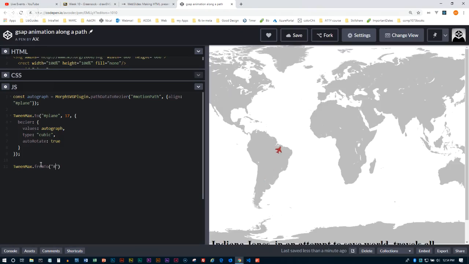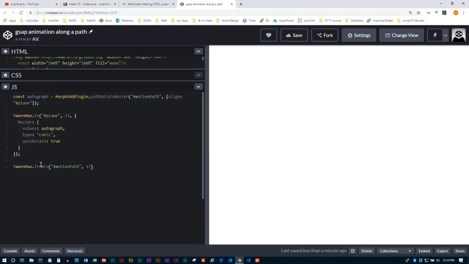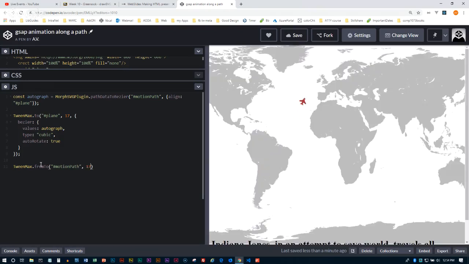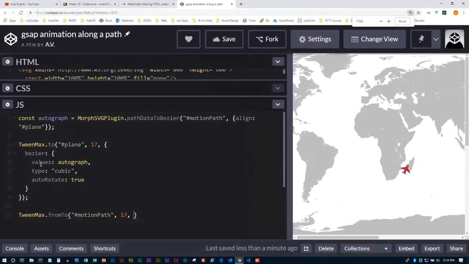Okay, so here's your hint. Here's fromTo. The from means you're going to specify the starting point, and the to is you're going to specify the last point. So here, I'll start it off for you. So let's say TweenMax fromTo motion path in the same 17 seconds. Your from will be drawSVG, and then you fill in what you filled in here. I'll leave that up to you. And then the second one is you fill in what belongs there.